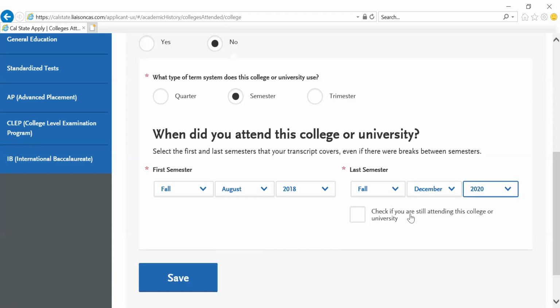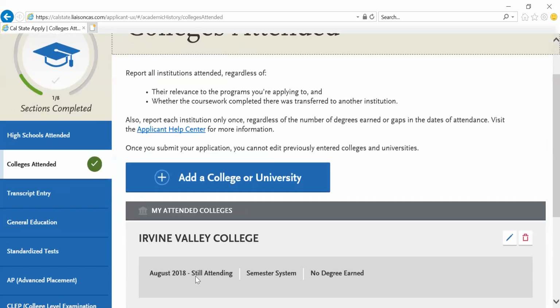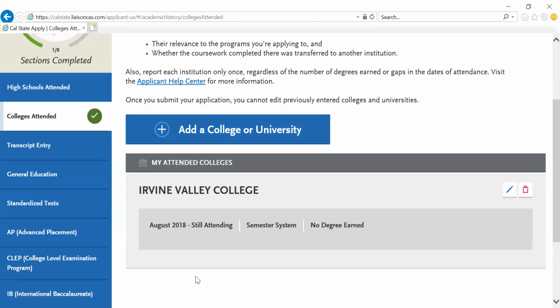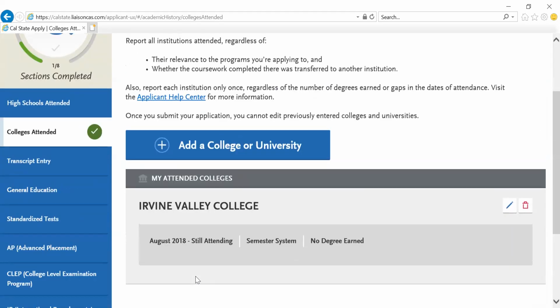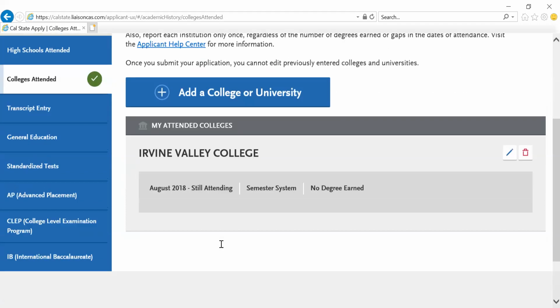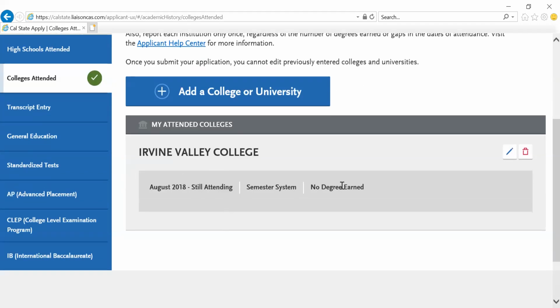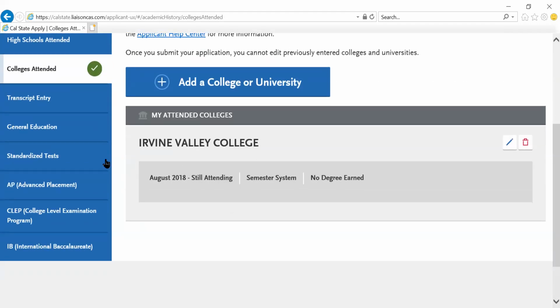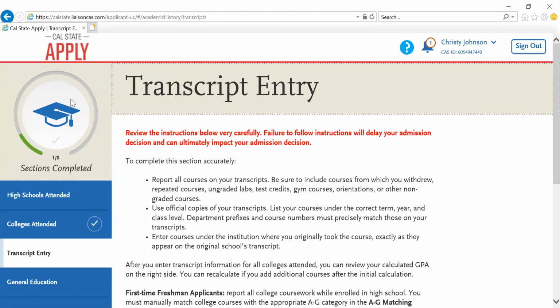Okay, it says check if you are still attending this college or university. So for this example, the student would still be attending because their last semester is fall 2020, which hasn't completed yet. So they would say that they're still attending and then save. And then the next portion is they will need to go ahead and put in their transcript entry. So the school's been added, it has the dates attended, all the information looks correct. So we'll go ahead and move over to transcript entry.